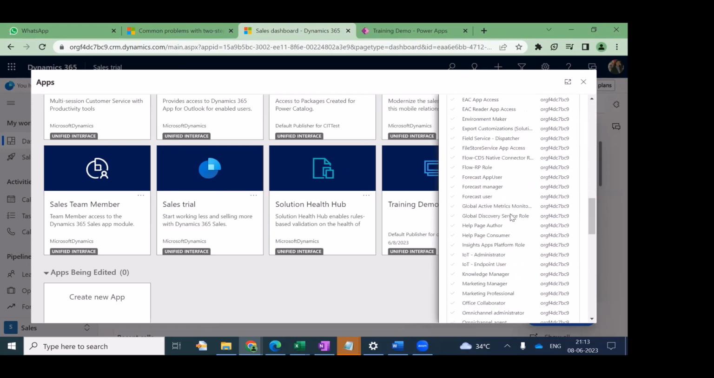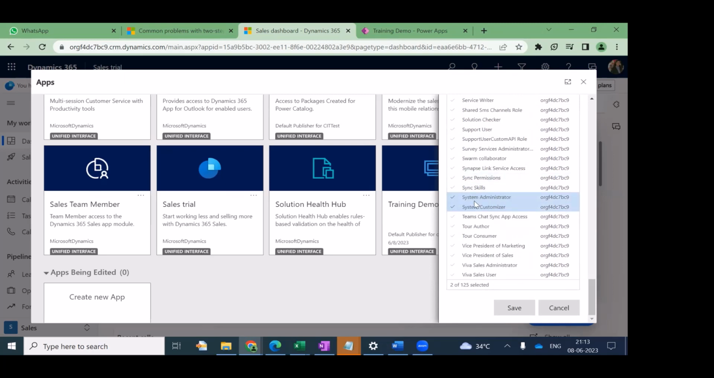Security role means system admin and system customizer are the high level security roles. First I will say what a security role is. Security role controls any feature that a person can access or not access. If I have given you system administrator, you are a powerful user. The topmost security role is called system administrator and system customizer. A system administrator can do everything in the CRM. This is the highest role that anyone can have.